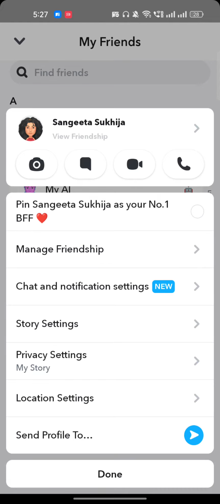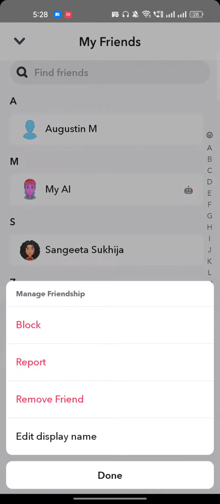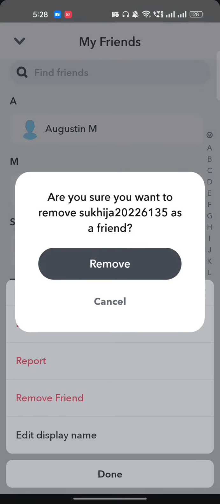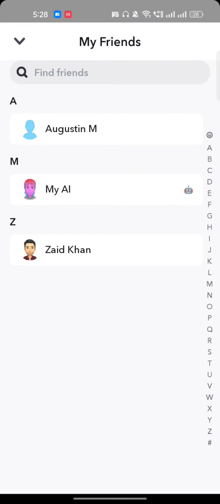Now if I want to remove a friend, for example I want to remove her, I will click and hold, and once I click and hold I will get a drop down from the bottom. I will click on manage friendship, then I will click on remove friend, then it will ask me to reconfirm it, then I will just click on remove. So you can see that my friend has been removed, and you can just remove your friends like this, what I have shown.